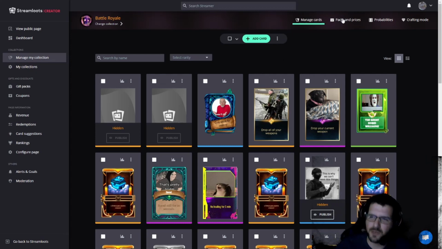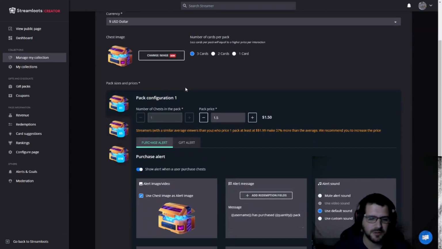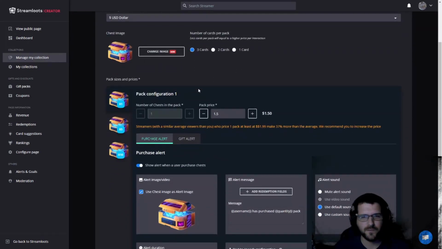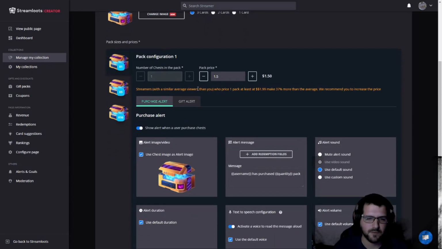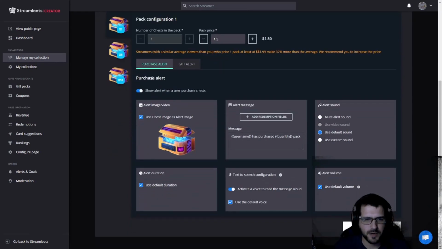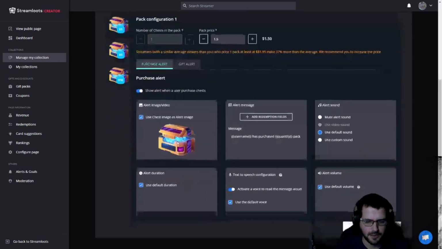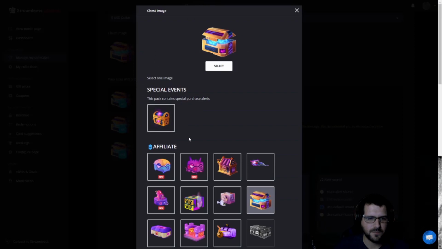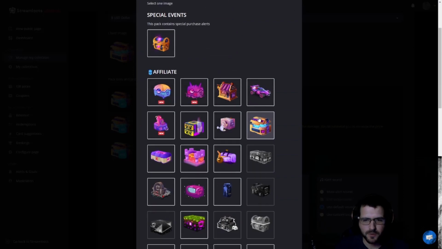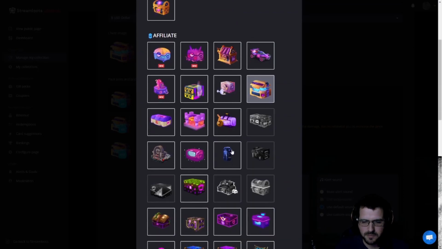Actually, let's get into it now. So we'll go to prices and packs. I'll show you this first. When I say you have free range over your stuff, I literally mean you have free range over your stuff. So you can set up purchase alerts. You can change this icon here and here to different things. They have a couple new ones. I might actually change some.